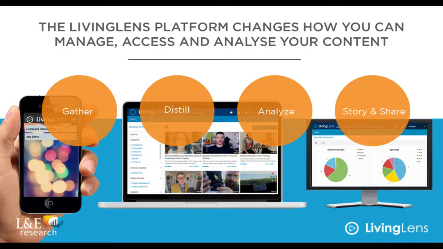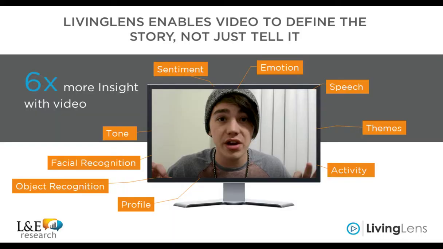So you can go in and search for what you're interested in, use analytics to understand that content at a much deeper level, and ultimately create customer stories that inspire decisions. One of the things that we think about at LivingLens is the ability to use video as a source of data in its own right.